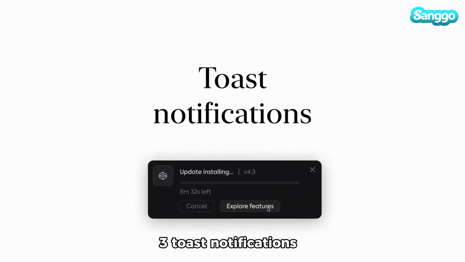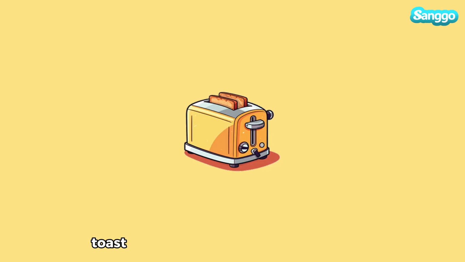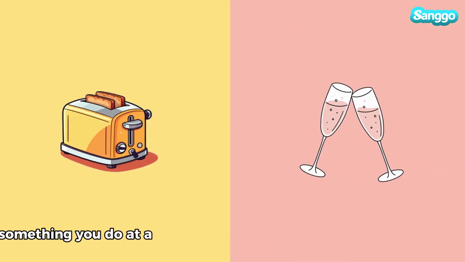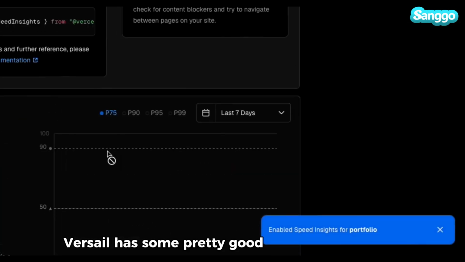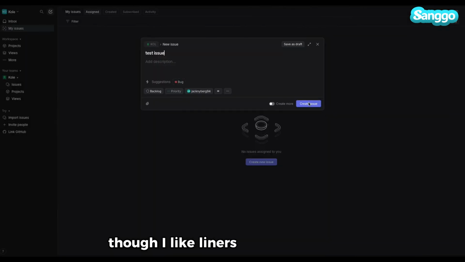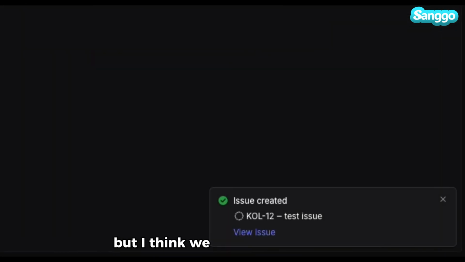3. Toast notifications. Toast. Something you eat in the morning, something you do at a wedding, and something very important for UX. Vercel has some pretty good toast notifications, though I like Linear's a little bit more, but I think we can do even better.